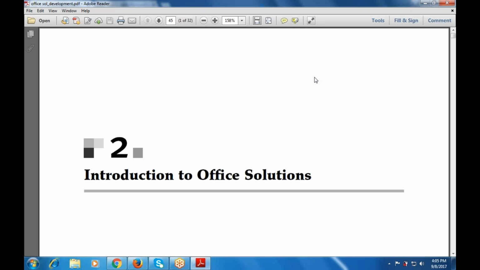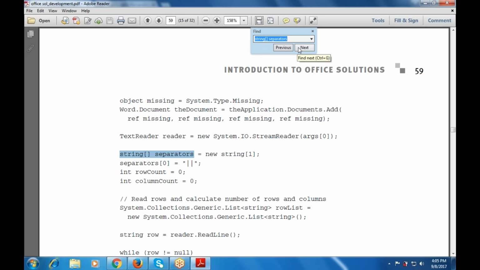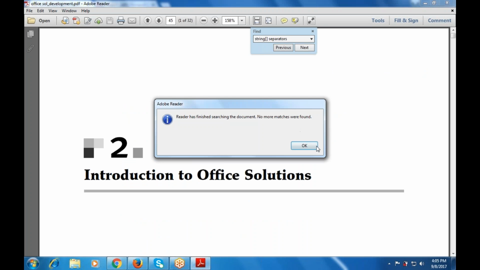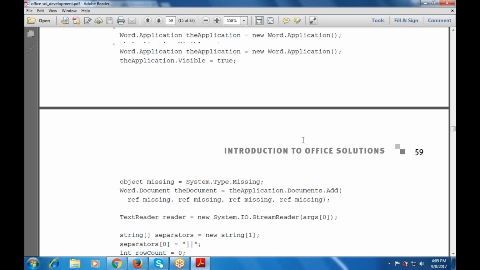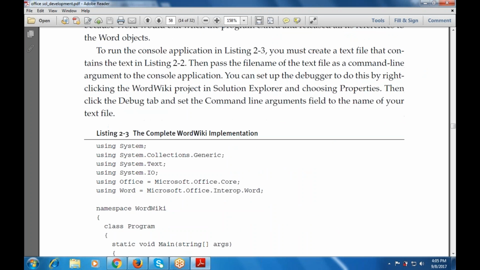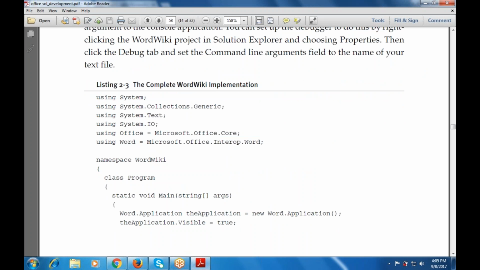Today's topic is the string operators. That is, string operator, not a string separator. That is used with the string object that automatically provides new string functions. So let's start. This is a wiki implementation that we discussed yesterday also, but some part is left for the string operator.